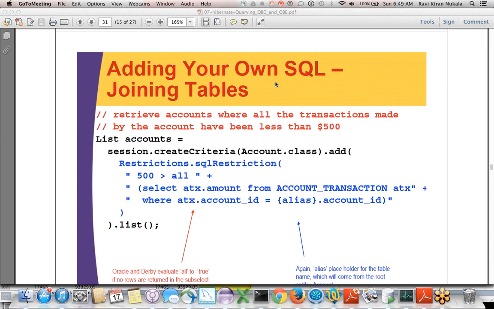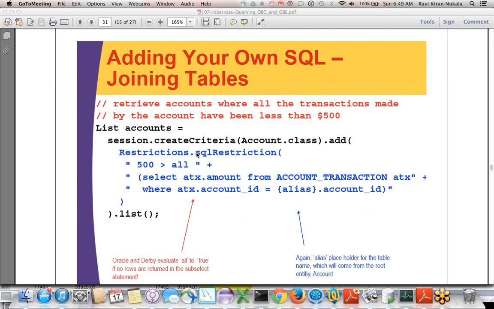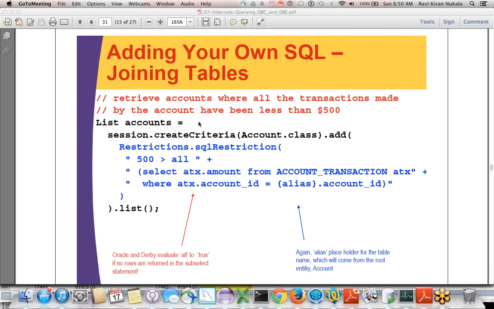Then adding your own SQL joining table. So if you want to do your own joining table, retrieve accounts where all the transactions made by the account have been less than $500. So what are you going to do? Session.createCriteria, Account.class, add Restrictions.sqlRestriction.